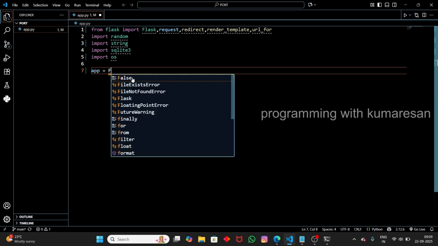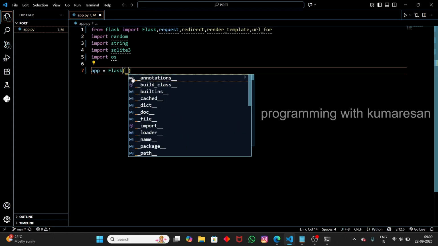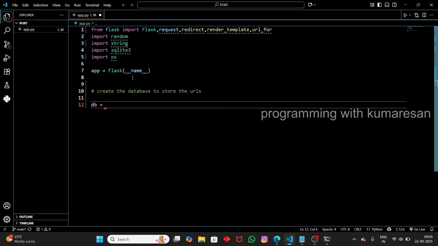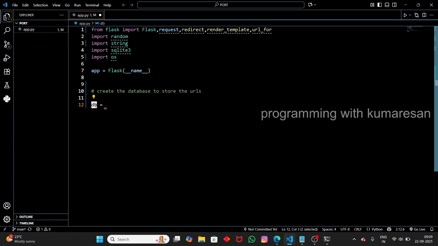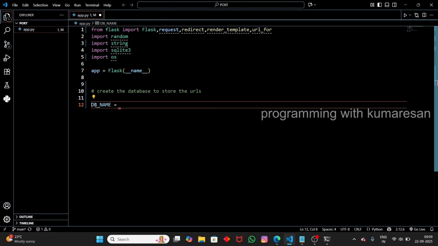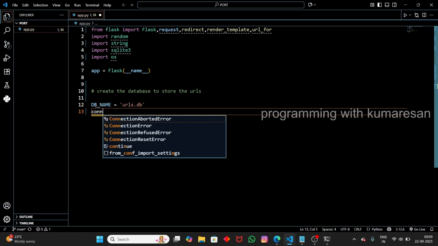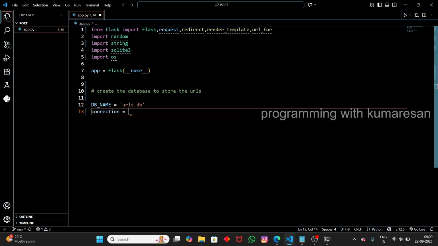First, let's create a database to store our long URL as well as the short URL. And app equal to, let's create a Flask app now. So inside this, pass __name__. First, let's create the database now. Let me add a comment: create the database to store the long URL as well as the shortened URL. So database name, let me change this to db_name, equal to urls.db. So this is our database. If the database is not present, it will be created automatically, so don't worry.